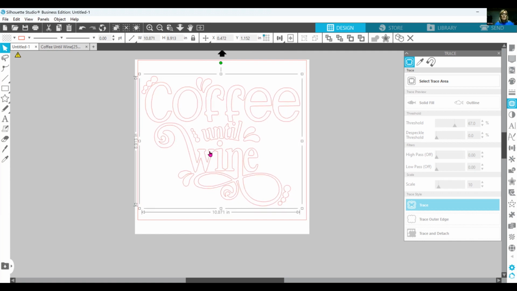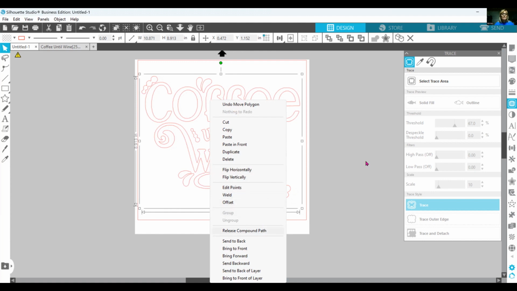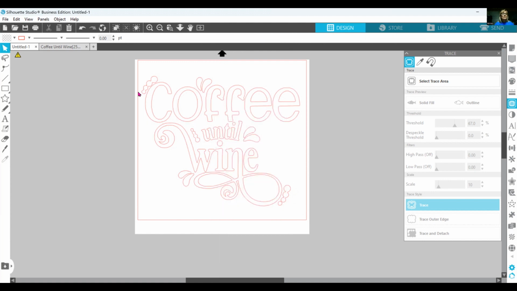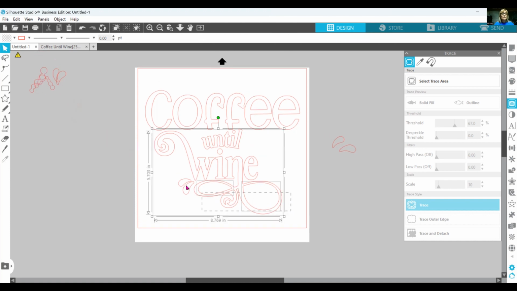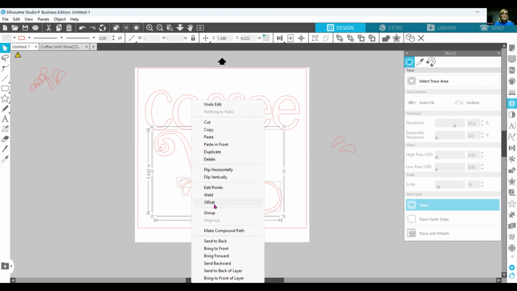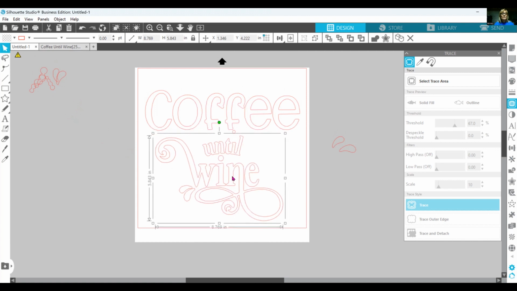Okay, in just a moment, I'll zoom in. So right now I want to release the compound path so I can get it all separated. Okay, I don't want that. I'm going to use this other one. I'm going to use these two later. And I don't like this, and I don't like this. Okay, so let me group that right here. I'm just going to group it, and I'm going to move it down.